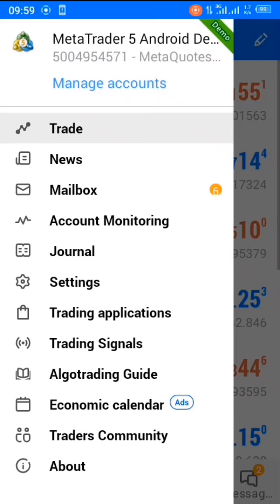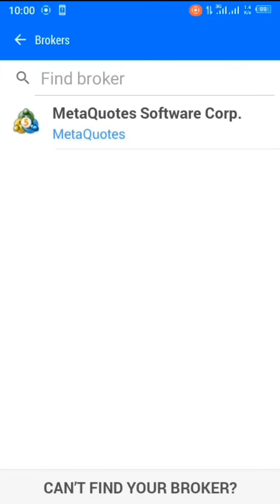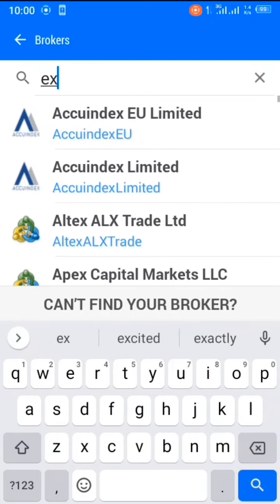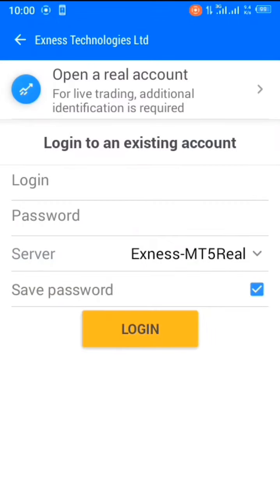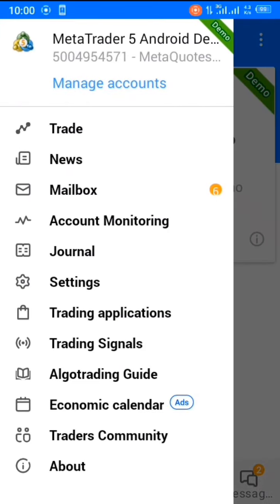Welcome back to your good girl, and we're still on the Metatrader 5 interface. This is my Metatrader 5 demo account. If I wanted to add another account, I press here and add whatever I can. So if my other broker is Xness, I'll just click on Xness and try to log in to my Xness account, and that's how it works. So this is my Metatrader 5, so I'm just going to go to trade.